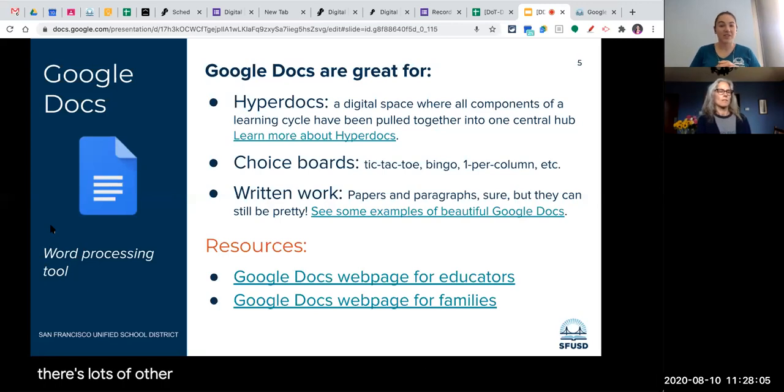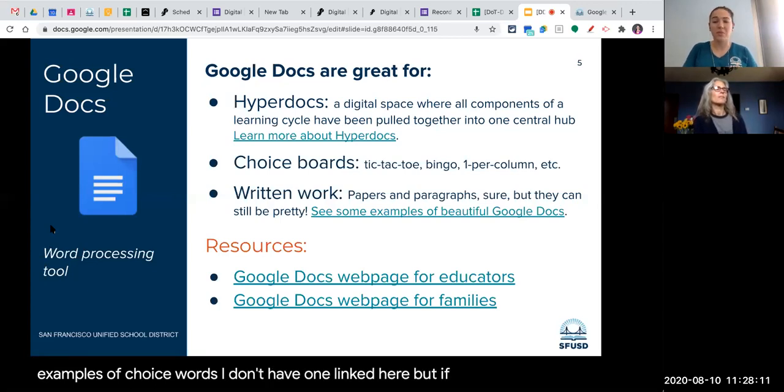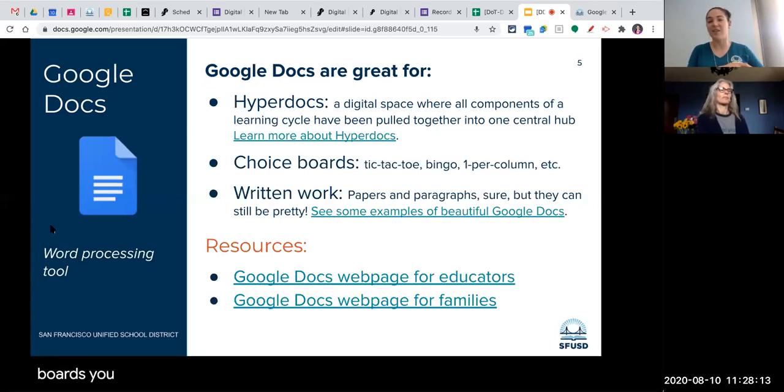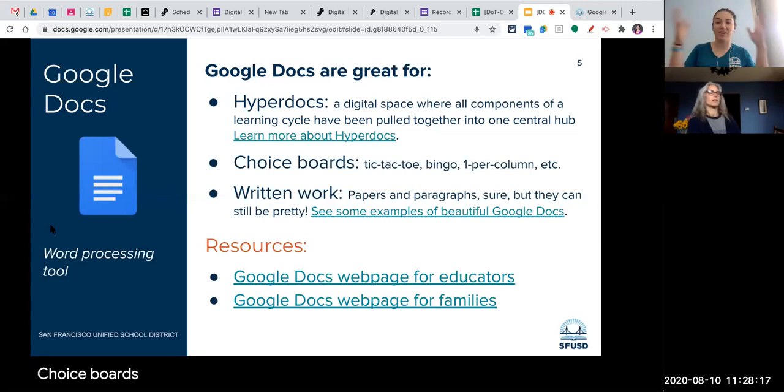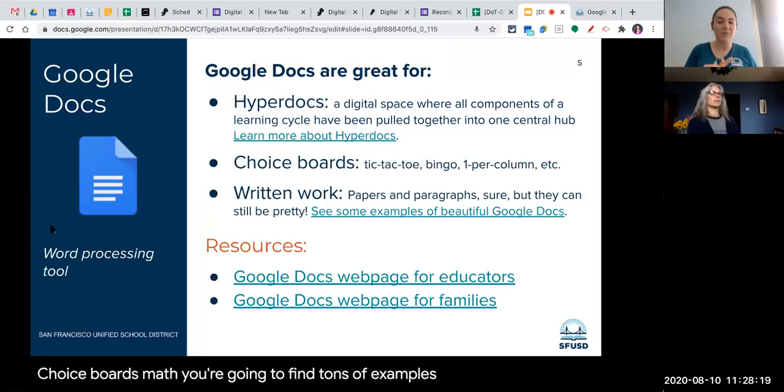But there's lots of other ways to do choice boards. And we don't have a whole lot of examples of choice boards. I don't have one linked here, but if you Google choice boards, you will find templates and examples for all sorts of things. And so like choice boards math, you're going to find tons of examples.